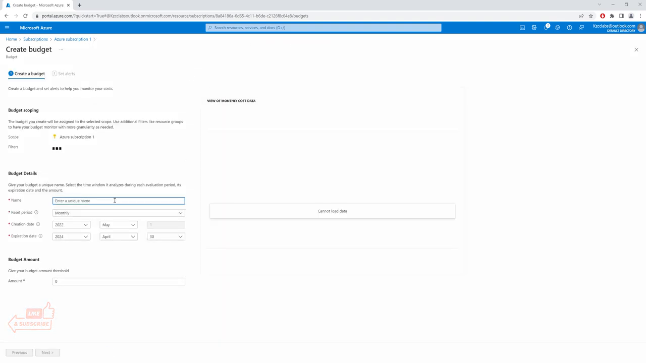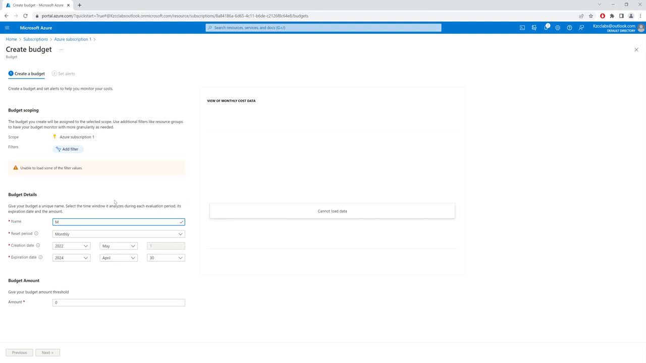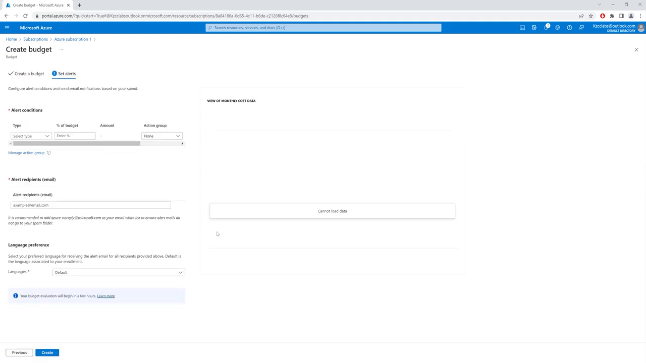And I'll give my budget details. So my name would be my first budget. I'll select a monthly budget and I'll select a creation date and an expiry date. And my threshold amount is $10. So once it reaches a certain amount before $10, it will send me an email. Over here, I can specify that condition.